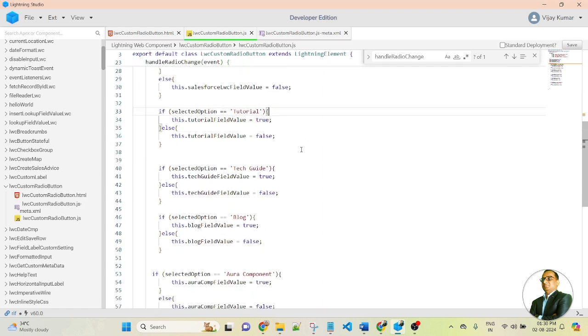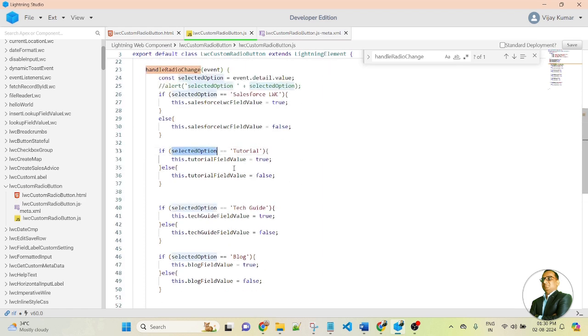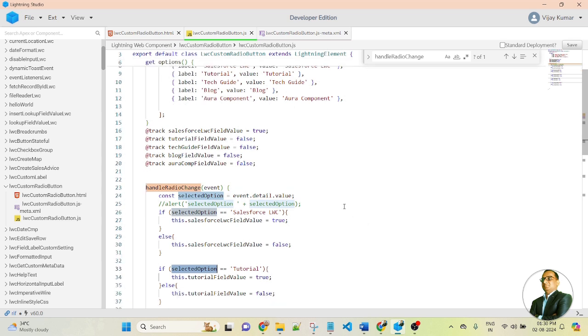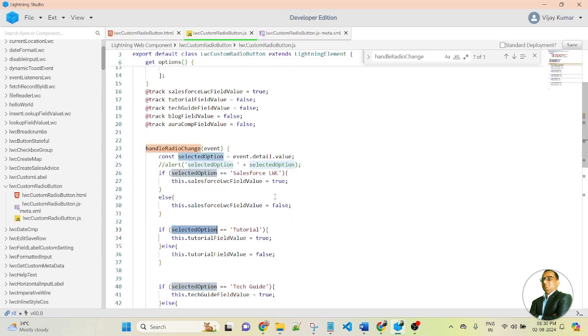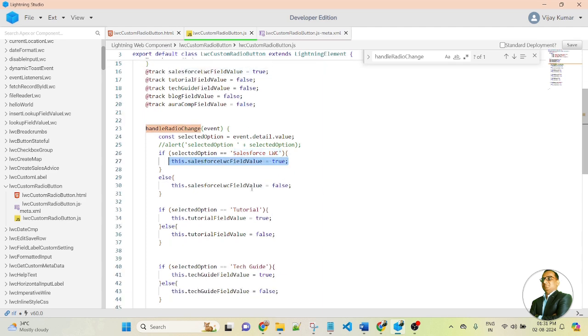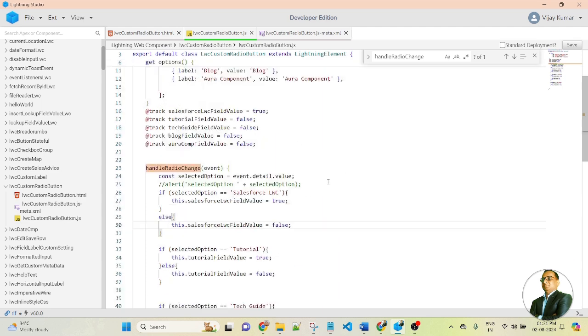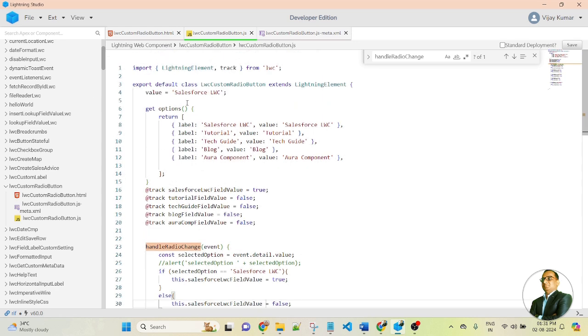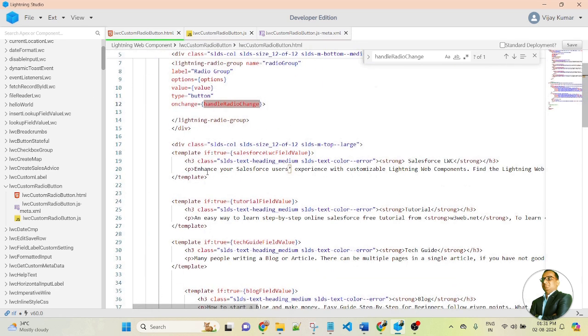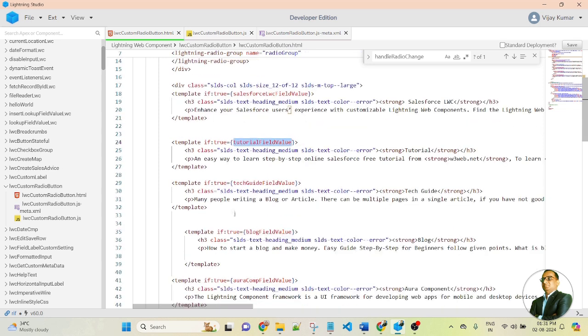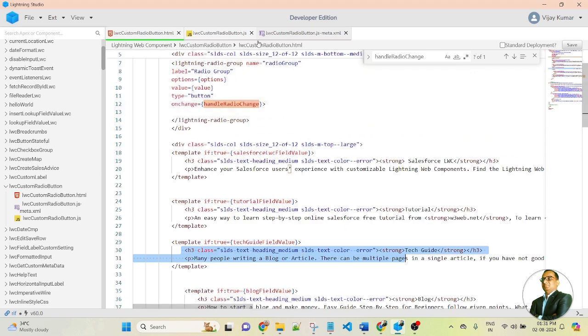So in each and every one, here you can see I am checking the selected option. Selected option means if I click on the tab, I will get the selected option value. And if the value matches the selected option, then I am passing true or false to the track variable. And in the HTML, you can see this is a track variable. If this track variable gets true, then inside the template the data will be visible, otherwise it will be hidden.